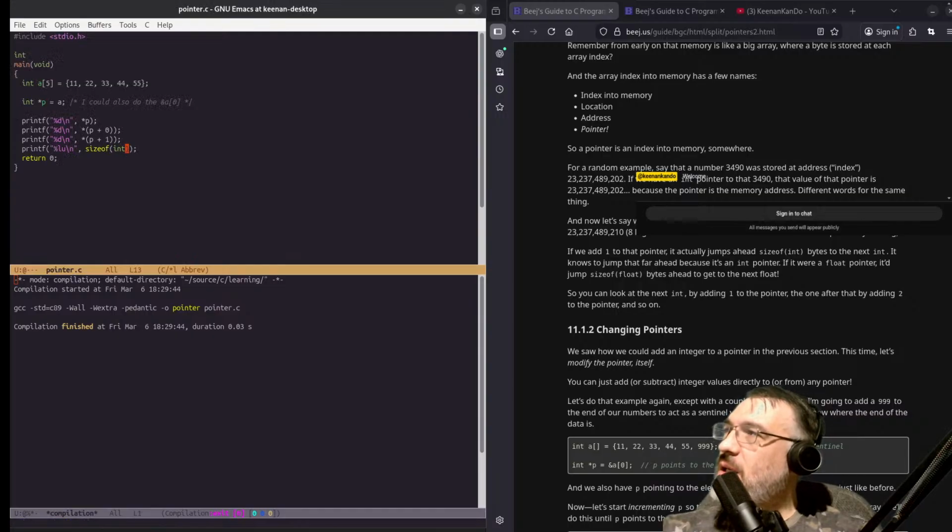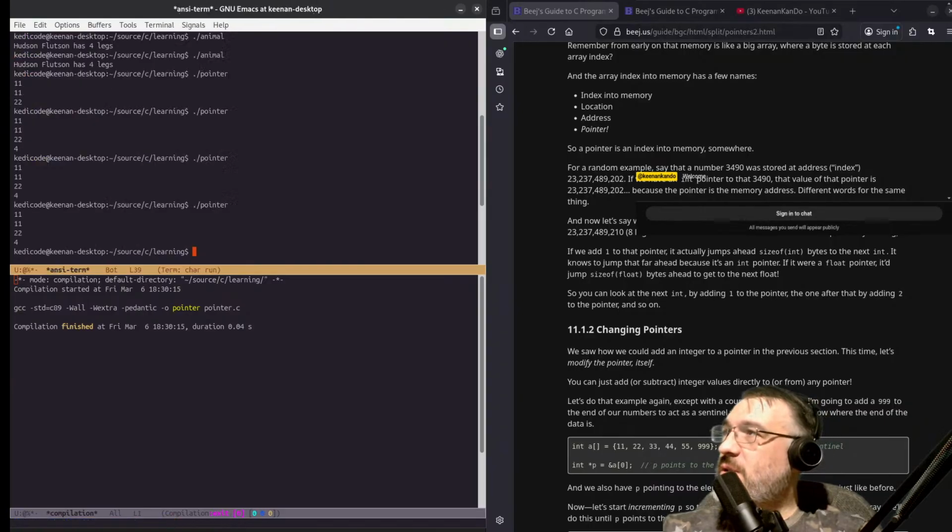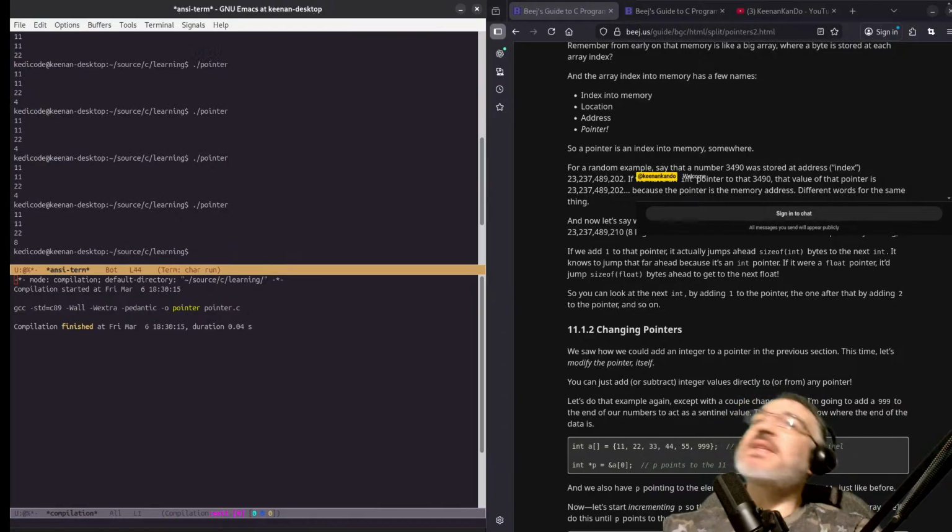Let's see. Can I do the size of the address of star p? I don't know if you can do that. We'll see. Yes, you can. Okay. Of course. That's 8 bytes. Yes, because it's a 64-bit system, so that makes sense. Okay. Yeah, I'm starting to really get this. Starting to understand the memory and stuff.